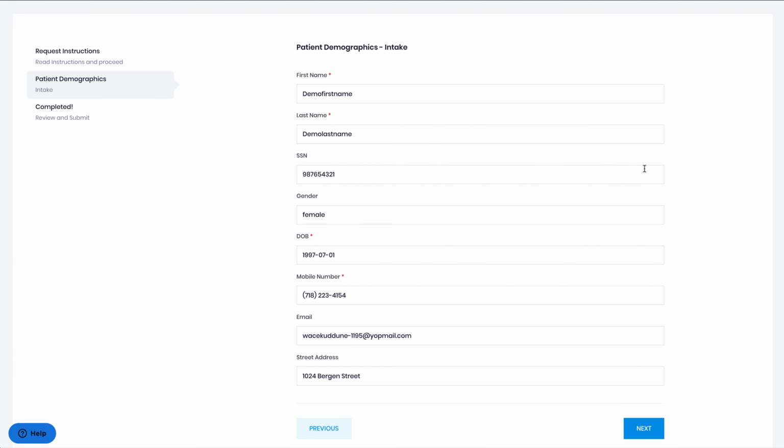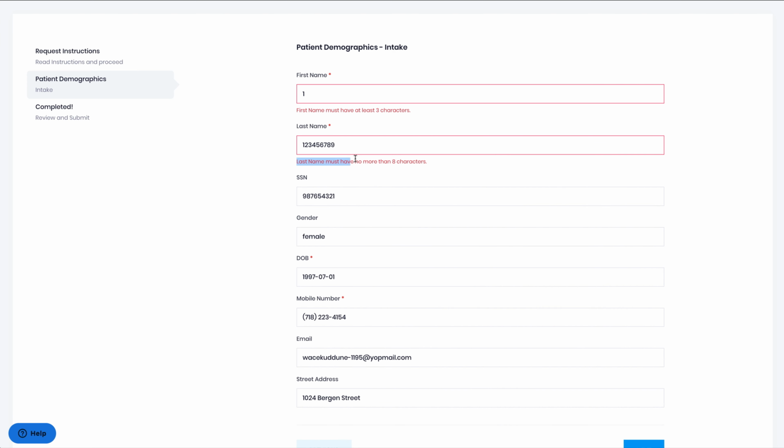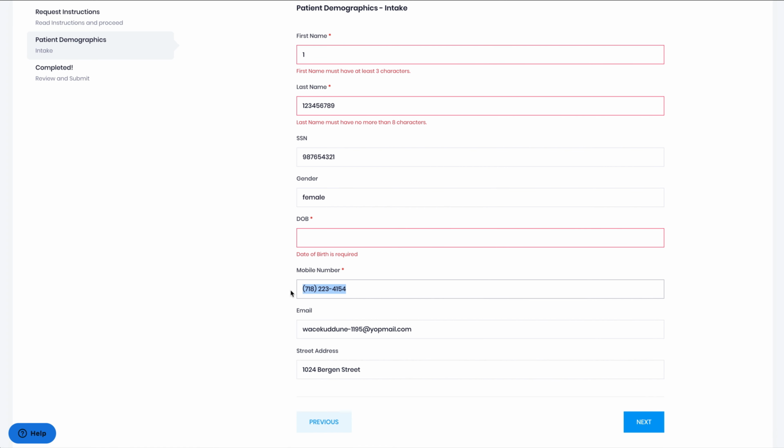Now that we're on the form, if we enter only one character for the first name, an error message will warn us that it must be at least 3 characters long. For the last name, entering more than 8 characters will trigger an error message indicating the need to keep it under 8 characters. The date of birth and mobile number fields cannot be left empty.